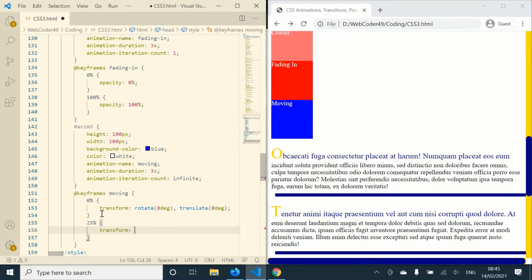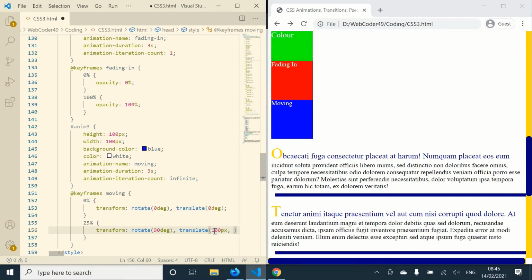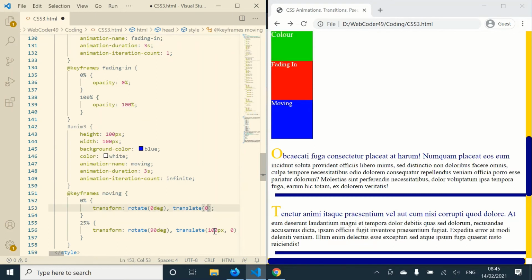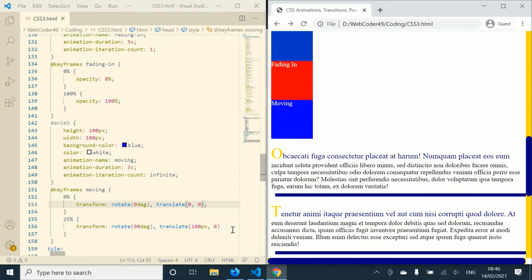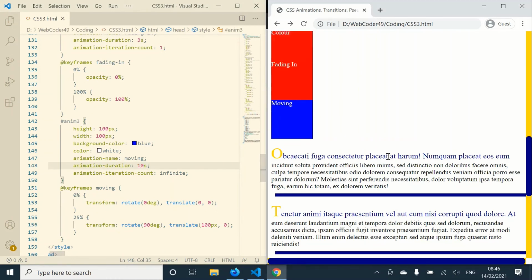Transform. I'm going to make it rotate that way, so it rotates clockwise 90 degrees. So rotate 90 degrees. And I'm also going to make it translate the x-axis by 100 pixels, so it moves that way 100 pixels. So x-axis 100 pixels, 0. I just realised something. There. Translate by degrees. So, if I save this and reload, I can change that to 10 seconds.